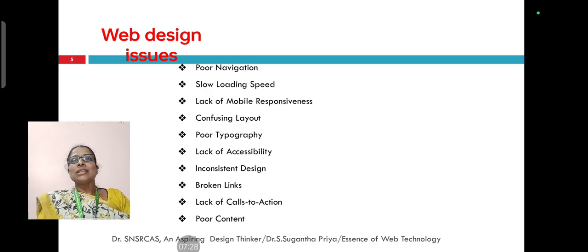Next, 10th one is poor content. The poor content in the web design refers to any text, images, videos, or other elements that are not engaging, informative, or relevant to the target audience. This can include outdated information, low quality images, excessive advertisement, spelling and grammar errors, and lack of coherence or organization. Next, browser compatibility issues occur when a website is not optimized to function properly on a different web browser such as Chrome, Firefox, or Internet Explorer.